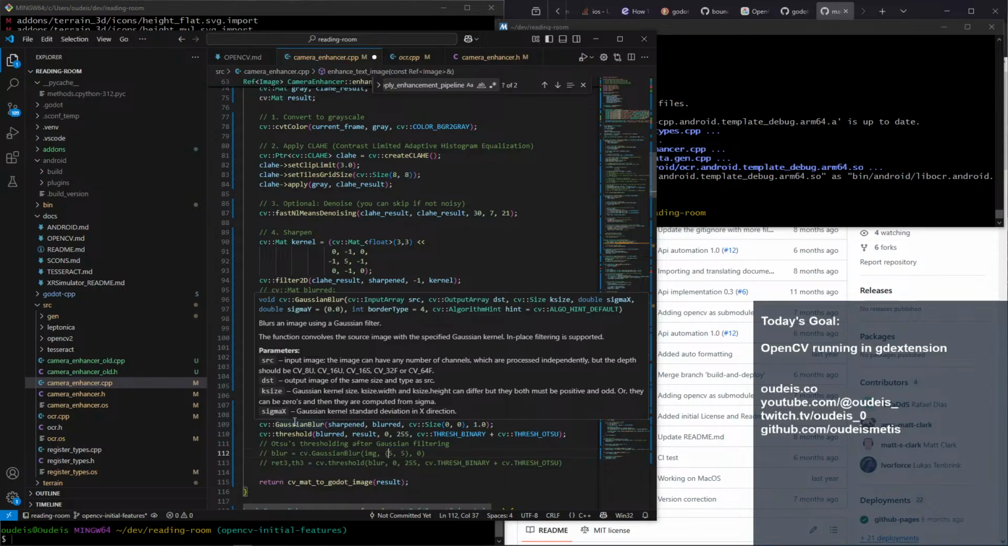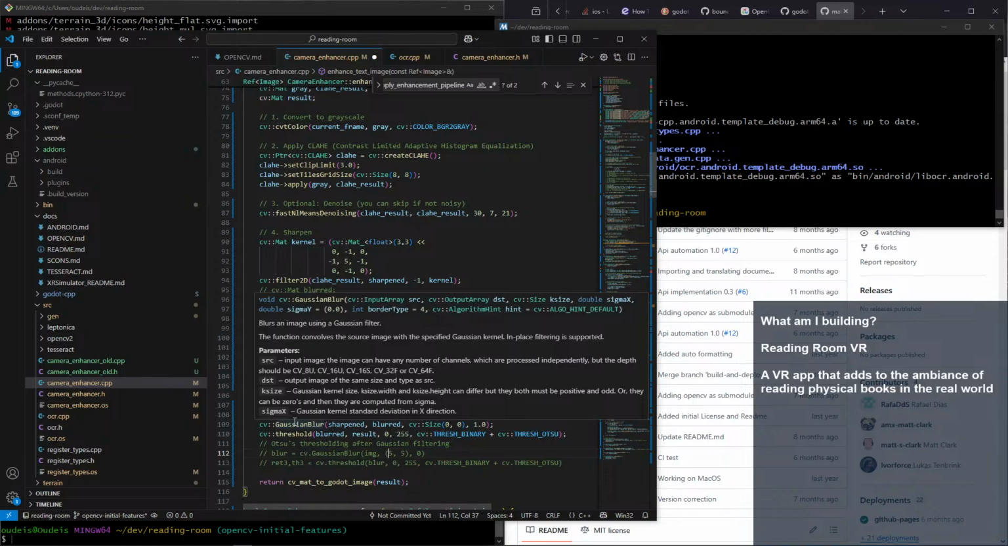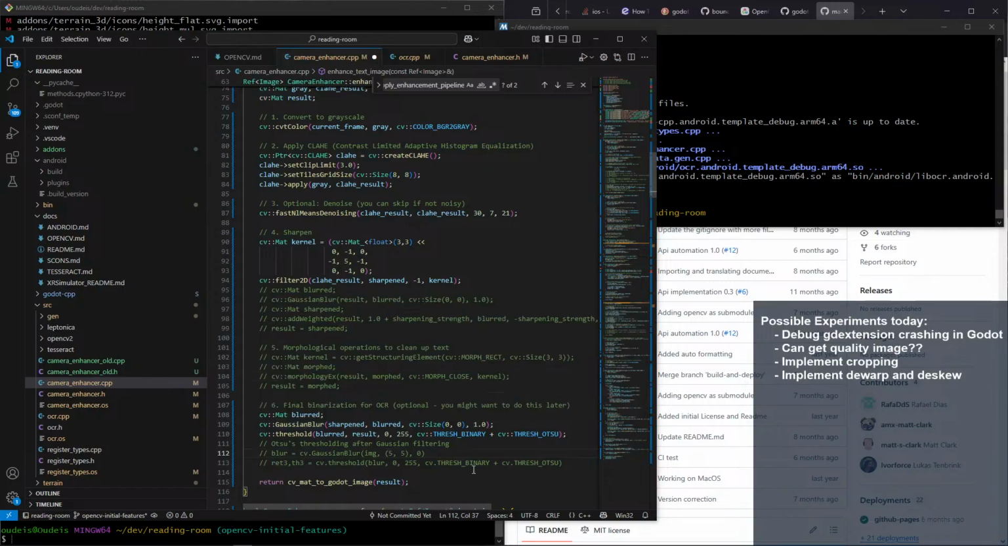K size is our third argument. Gaussian kernel size. Size width and size height can differ, but they both must be positive and odd. Or they can be zeros, and then they are computed from sigma. Sigma is the Gaussian kernel standard deviation in x direction. All right, fair enough. So that sounds like this is direct substitution. So I may try setting this to 0 and this to 5.